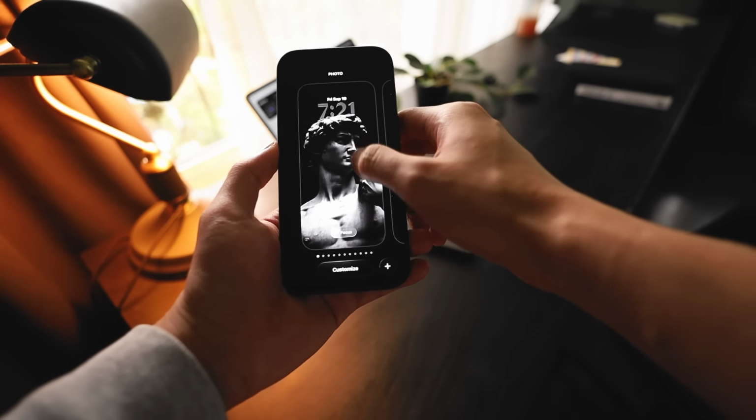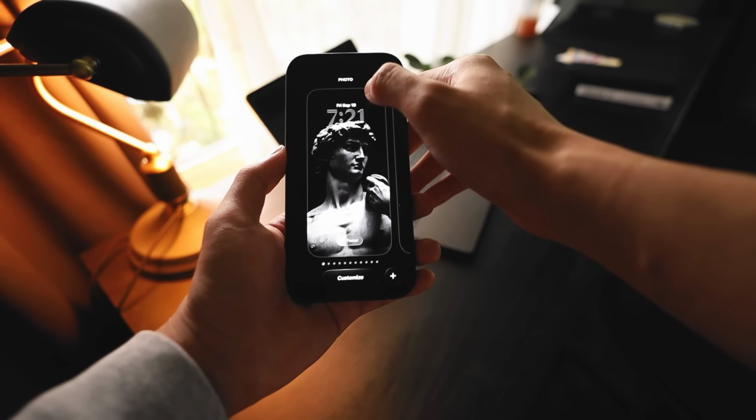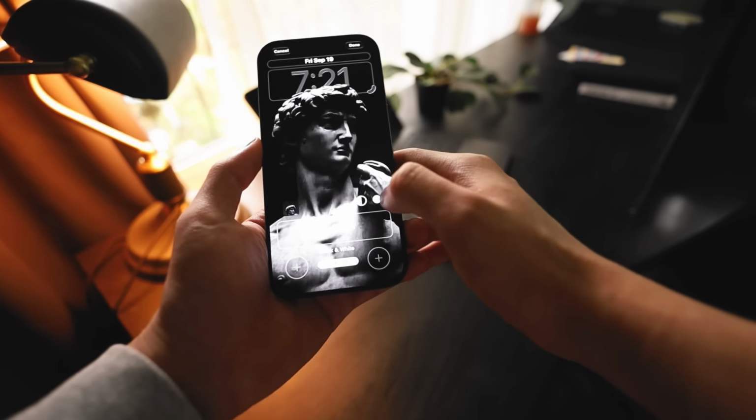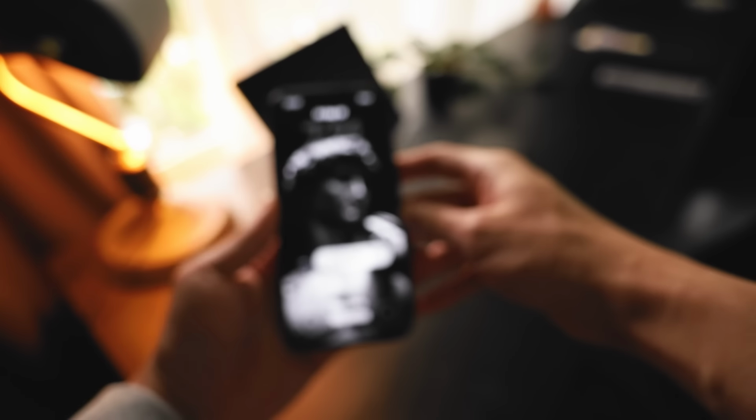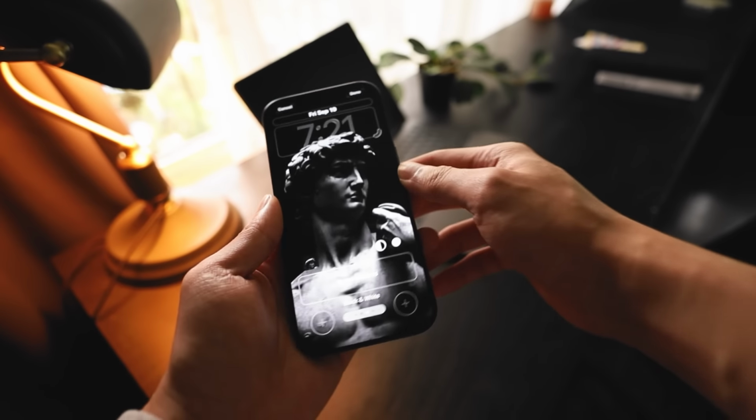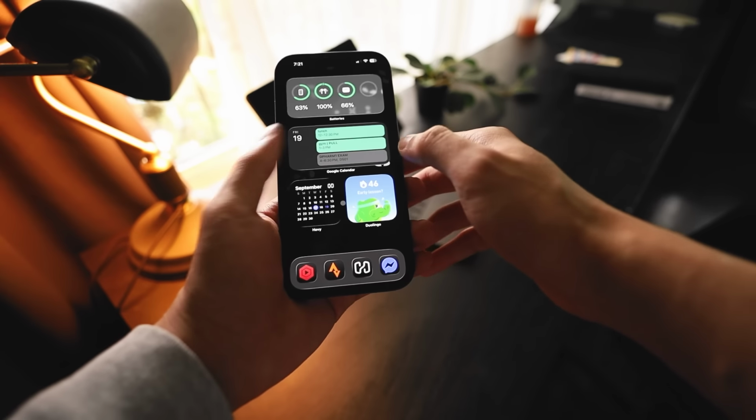So if I go to one other wallpaper that I have, let's say this one, okay, here, depth effect. It's on right now, so okay, I cannot tell a difference. Alright, anyway, let's move on to the home screen.